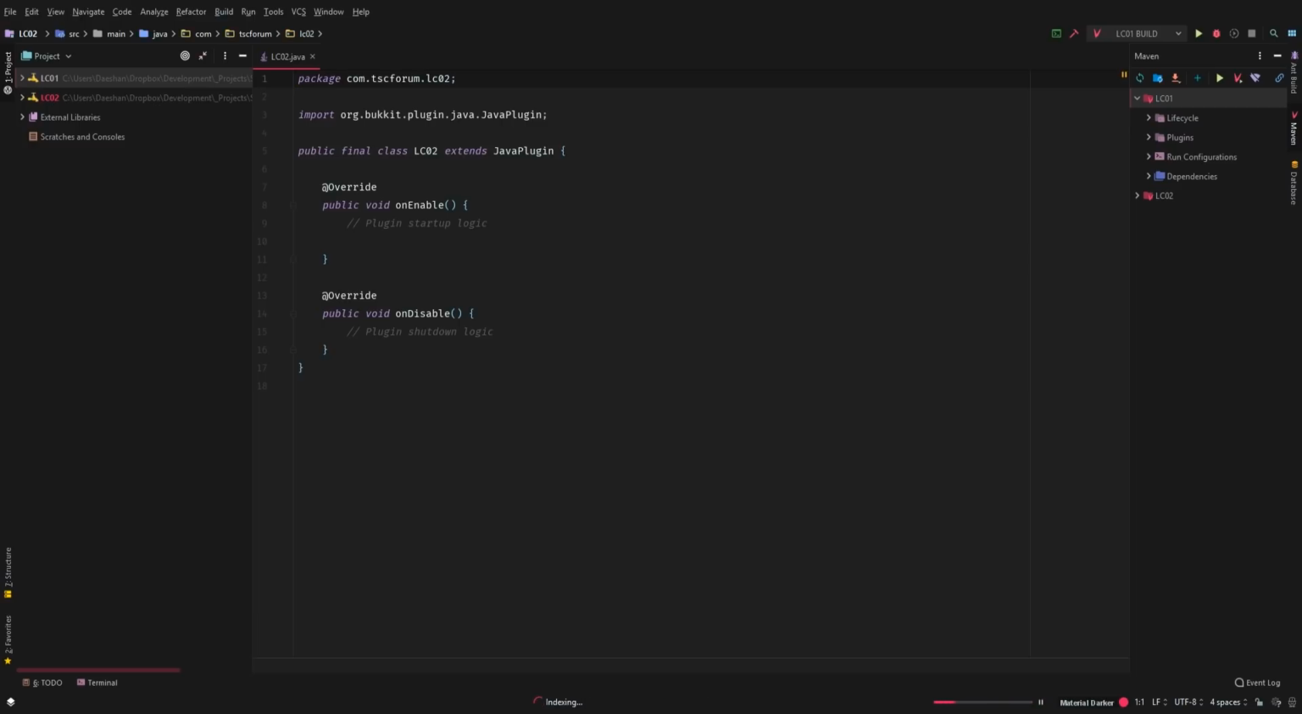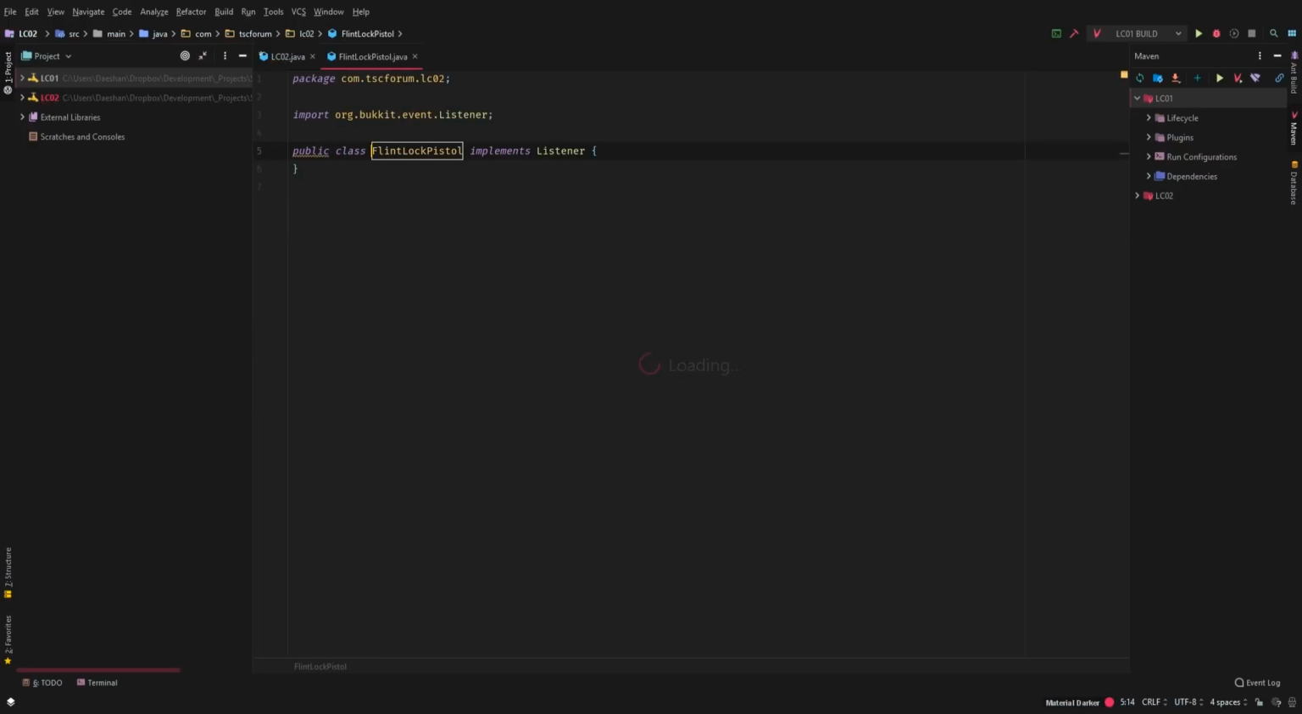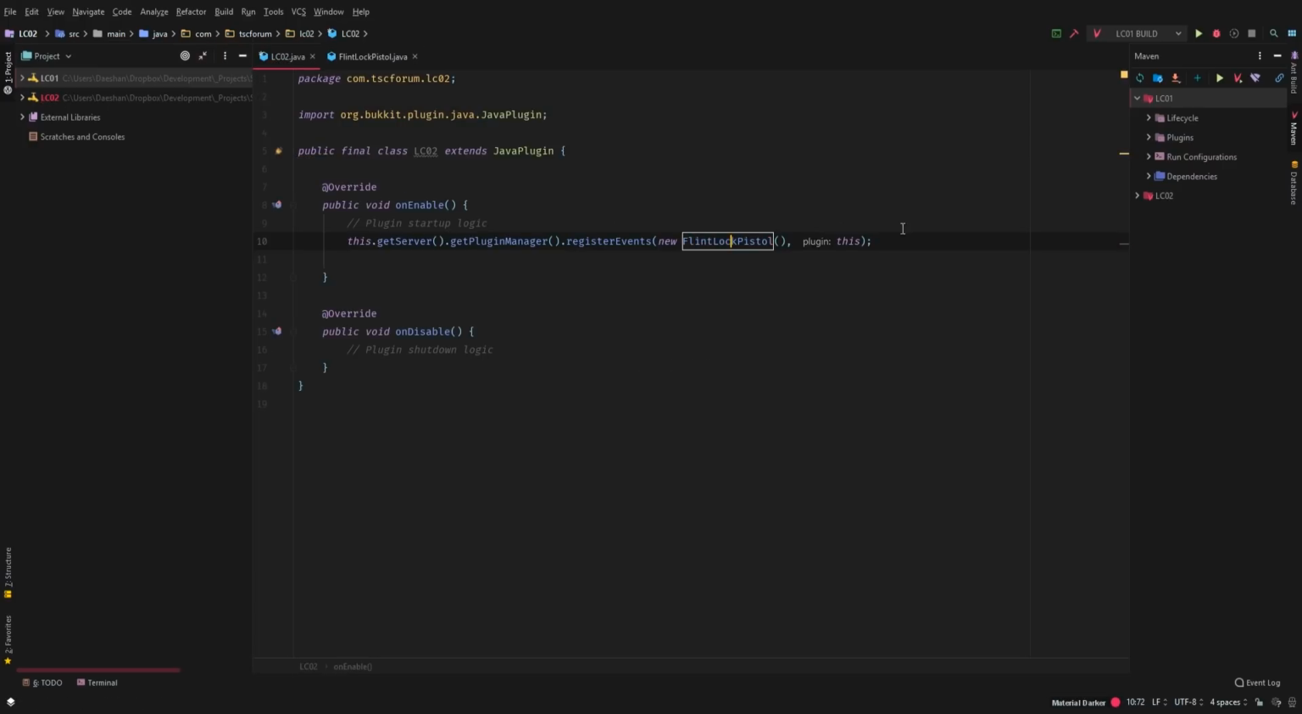So we're going to set up our main class here first, just because it's already here. Let's go ahead and say this.getServer().getPluginManager().registerEvents(), it's going to be a new FlintlockPistol, and it's going to be registered by this class, or our main class. We're going to go ahead and create this new class, FlintlockPistol. We'll get back to that.